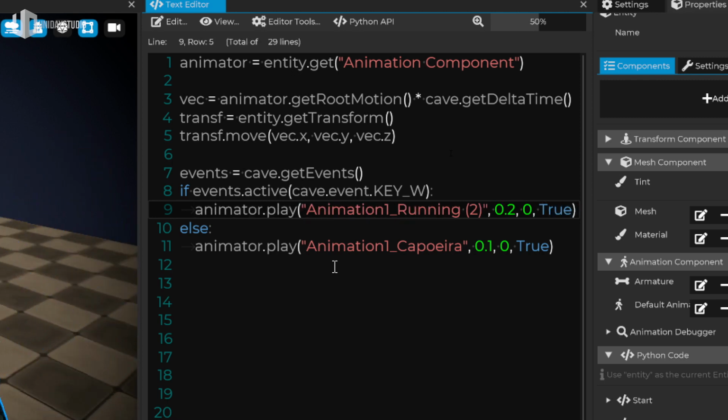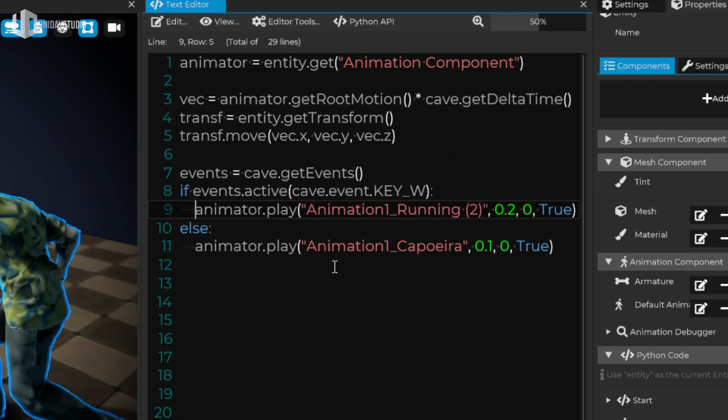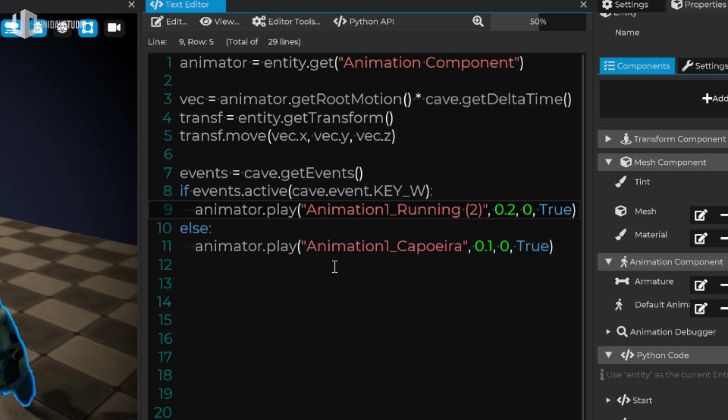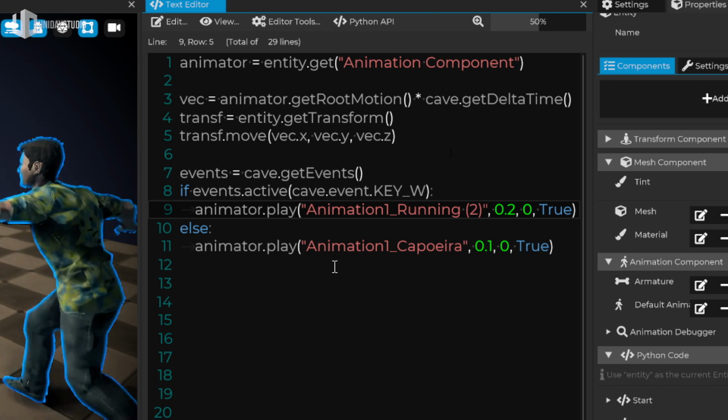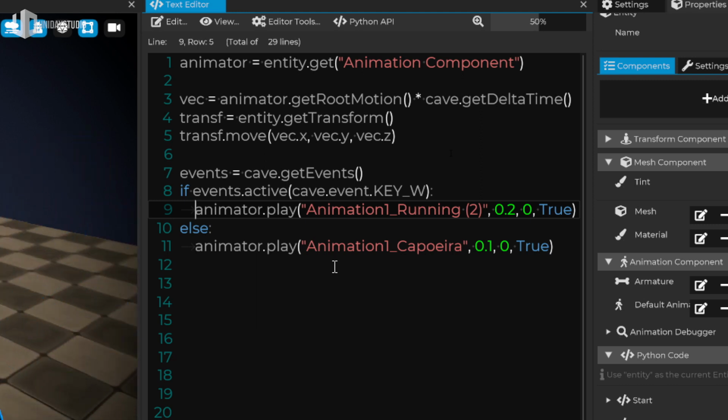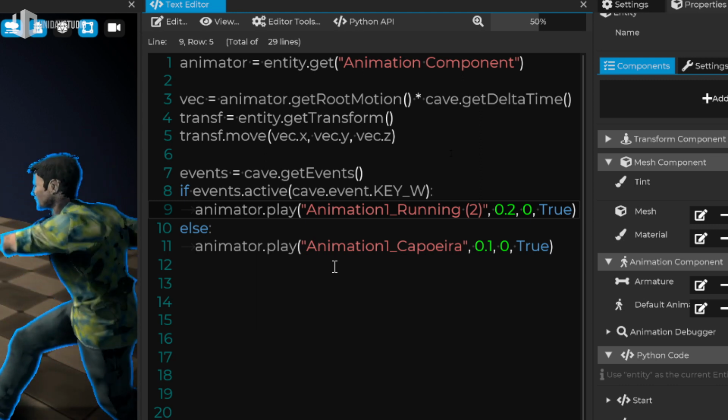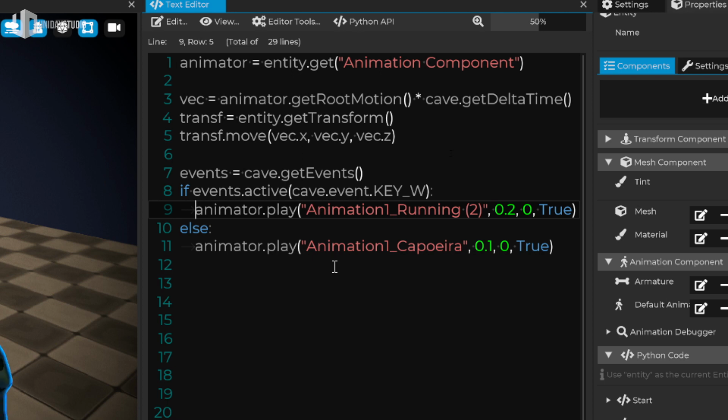There's layers, and now you can stack animations in different layers, and in the future you'll be able to filter the layer by animation channel. So if you only want to animate the upper body of the character in a specific layer to make the character run and shoot at the same time, you will be able to.